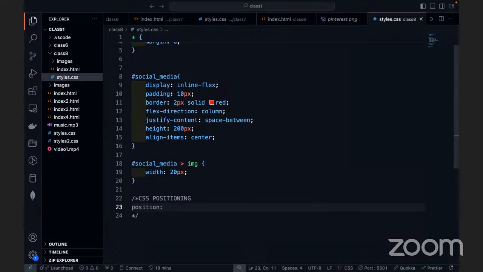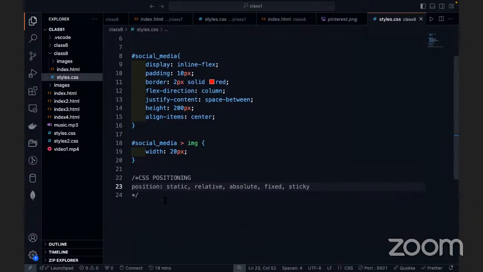So position in CSS, we have different values, right? We have static, we have relative, we have absolute, we have fixed, we have sticky. So these are the different positions we actually have in CSS, which you can always utilize depending on whatever you want to achieve.